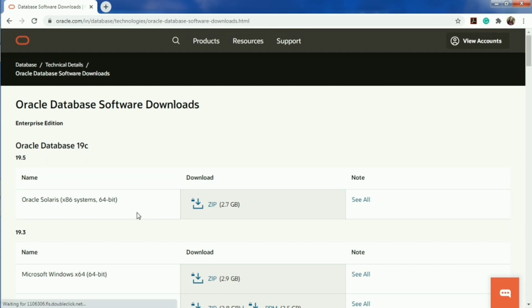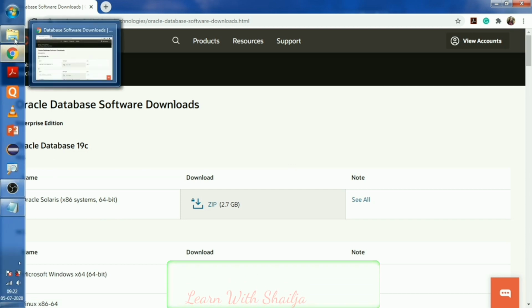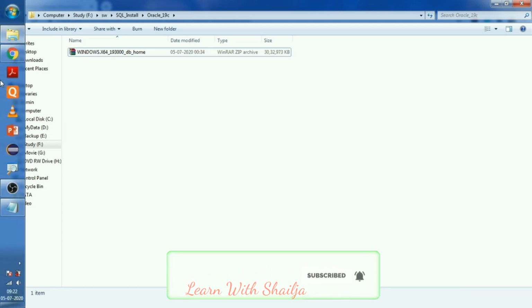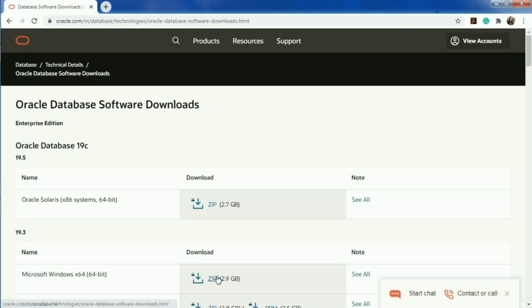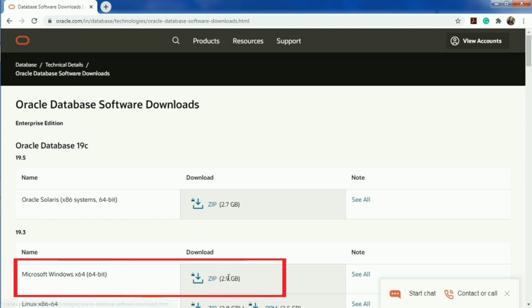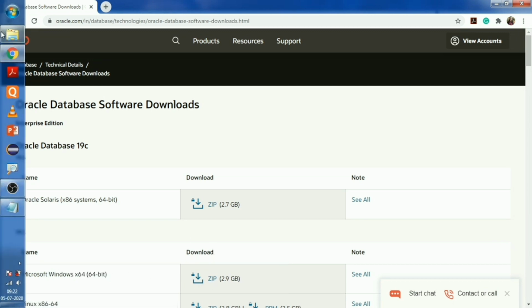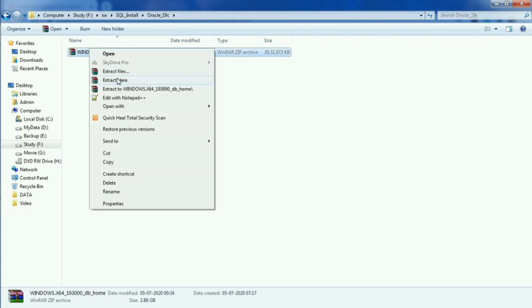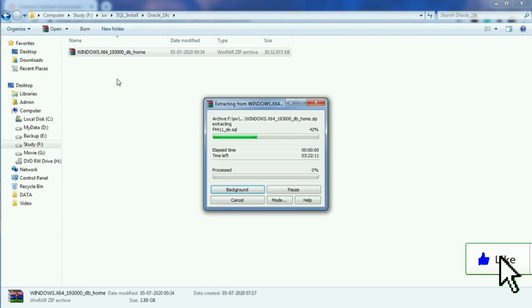Now what I have done is I have already downloaded this Oracle database 19.3. Fine, this one, 19.3, and here it is. So after downloading it, what you need to do is extract it over here.